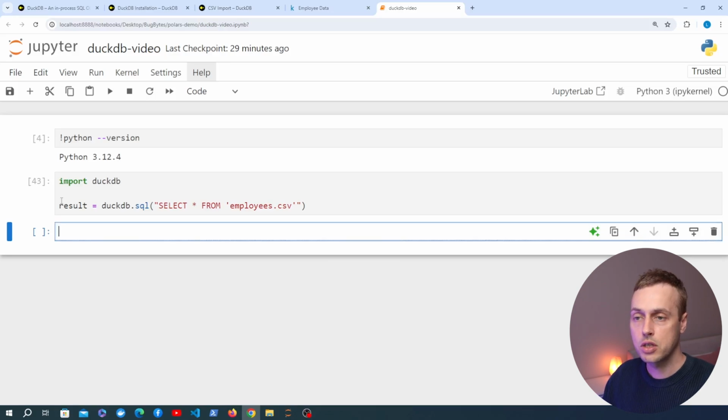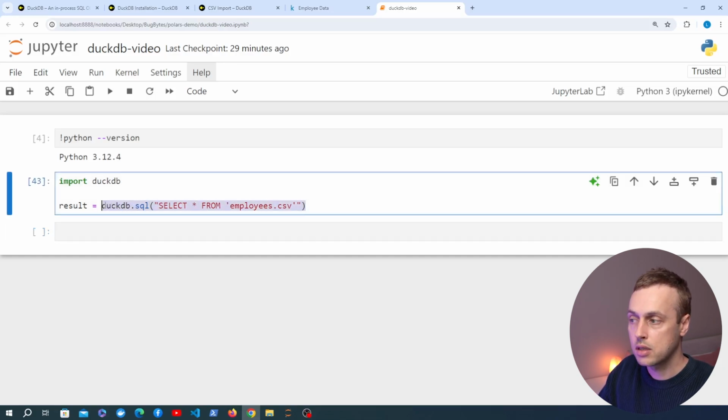Now let's move on to actually writing analytical queries using DuckDB. And as I said earlier, this is where the package shines. It's got that columnar processing engine and it can be very fast and efficient, and it uses SQL, which is a fairly universal language. So we've got this statement here, duckdb.sql, where we're selecting all of the columns from employees.csv.